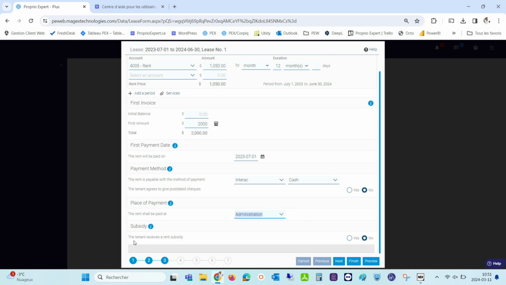Subsidy is if the tenant receives a rent subsidy, we just need to click yes, and we have to specify who has the subsidy. It could be OMH, Office Municipal of Montreal, or different subsidies. So you just need to put the specifications over that line. On my side, I will just click no.